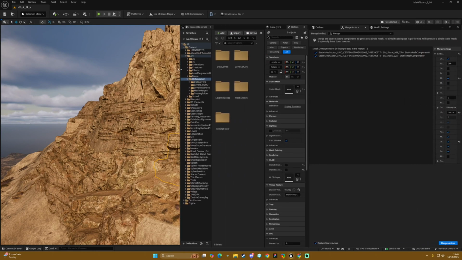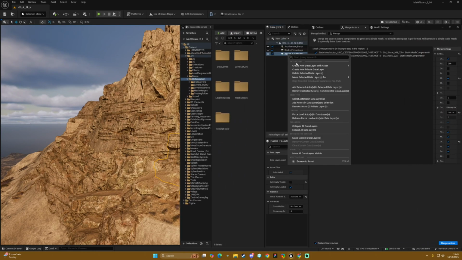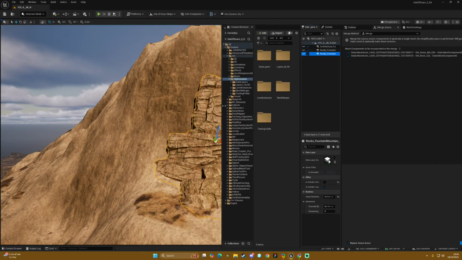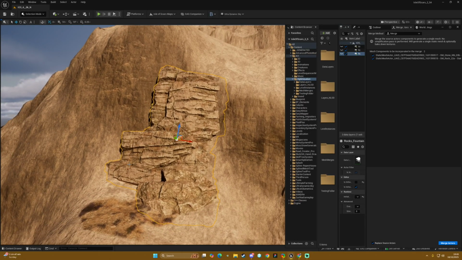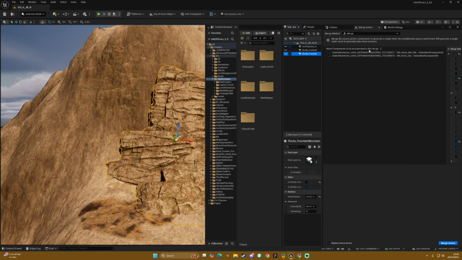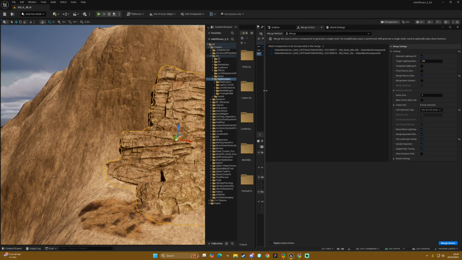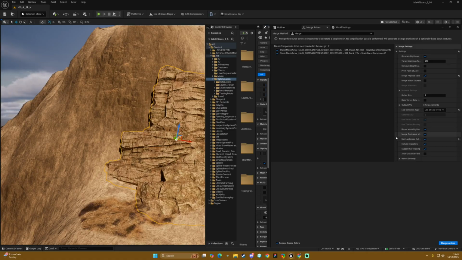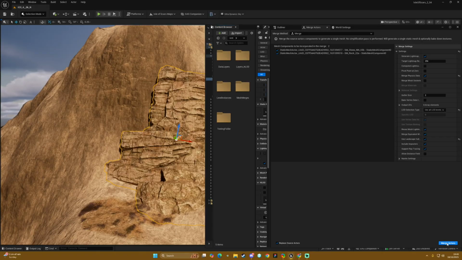So one thing I'm going to quickly do is remove those from this data layer, just so I can see what I'm working with specifically here. And this is all good to go. So we've got our rocks selected, and we have turned on landscape culling in the merge options. Use landscape culling, and everything is good. So I'm going to hit merge.